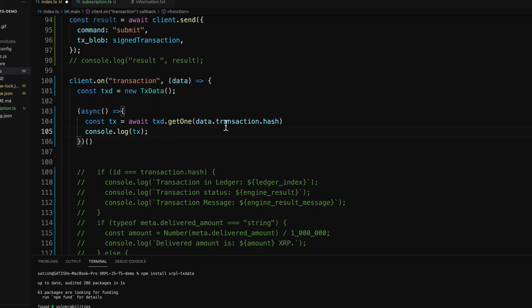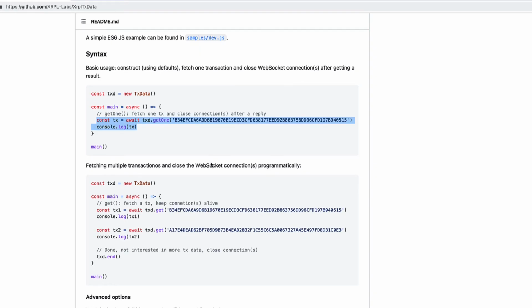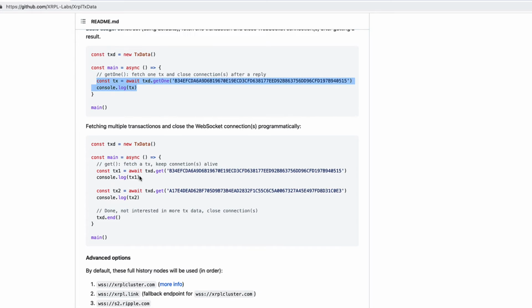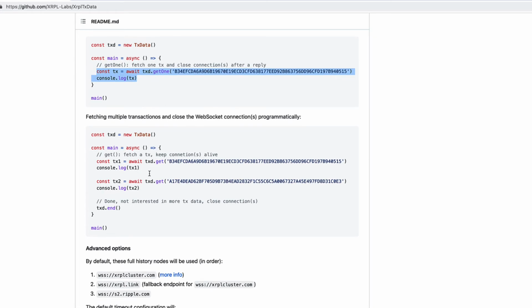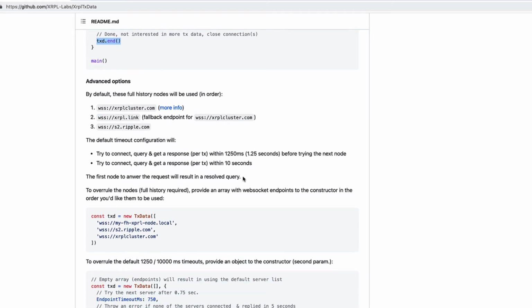Now if you have multiple hashes of which you need to retrieve the details of, you should just use txd.get method, which is here, as you can see. But in this case, if you want to retrieve multiple transactions details, the script doesn't know when you want to stop retrieving the data. So you need to explicitly end the WebSocket connection by writing txd.end.